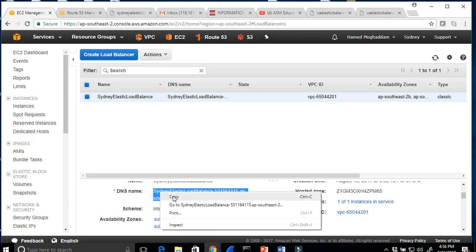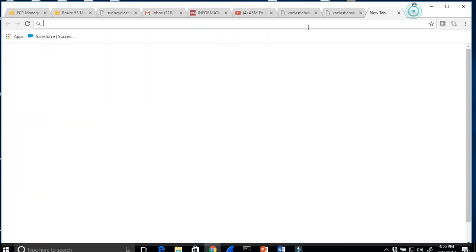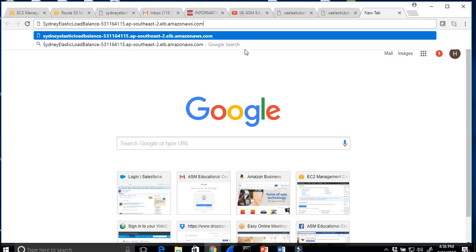All right. So let's copy that. I'm going to open a new tab and I paste it here. That shows my Sydney web server. I have only one web server right here. I could have more than that, but I'll keep one web server. Okay. So these show my two elastic load balancers.